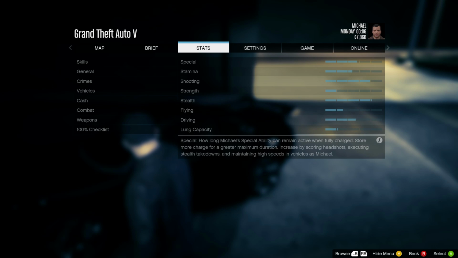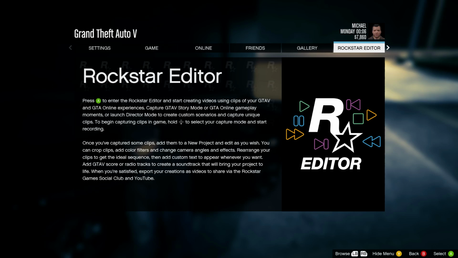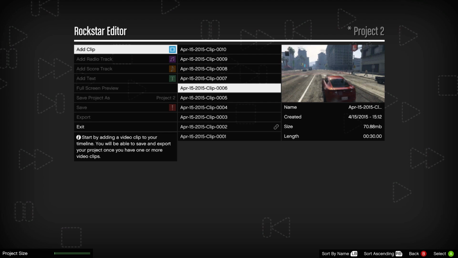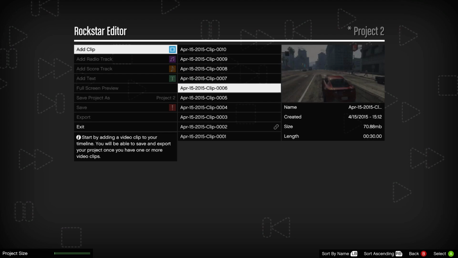But to start editing, you push start, go all the way over to Rockstar Editor. Pretty simple. It actually took me a while to figure out just because I couldn't find it. But once you've opened up the editor, it is time to add our clips. Here you can see them all with the nice thumbnails that it provides you.